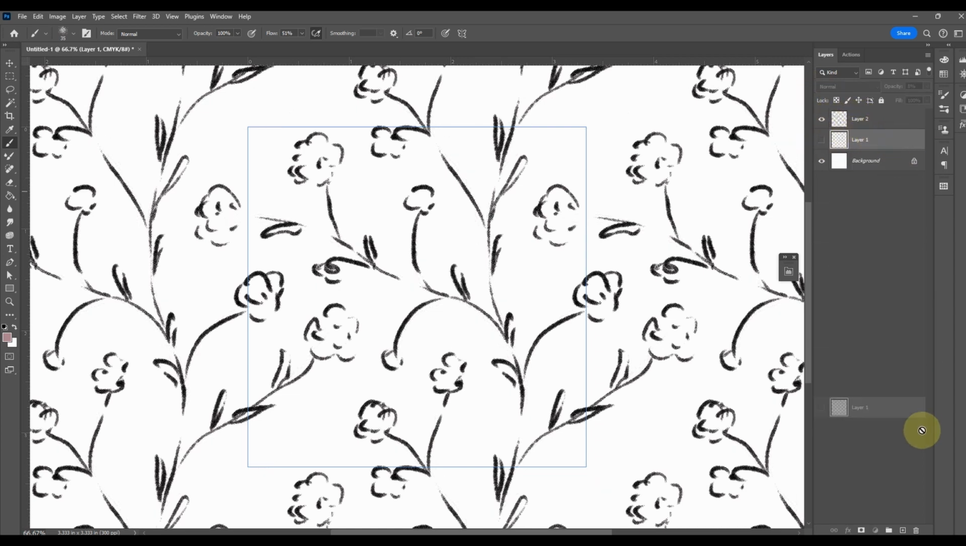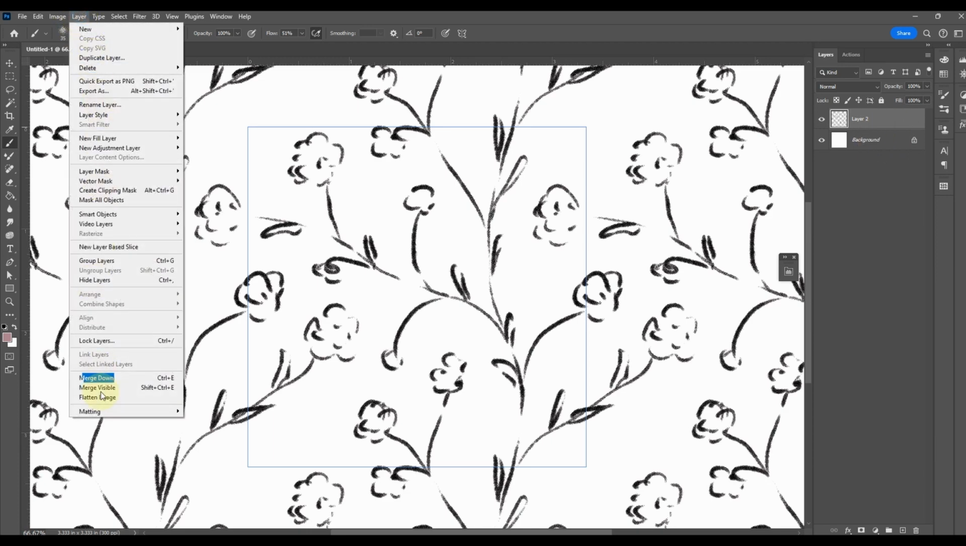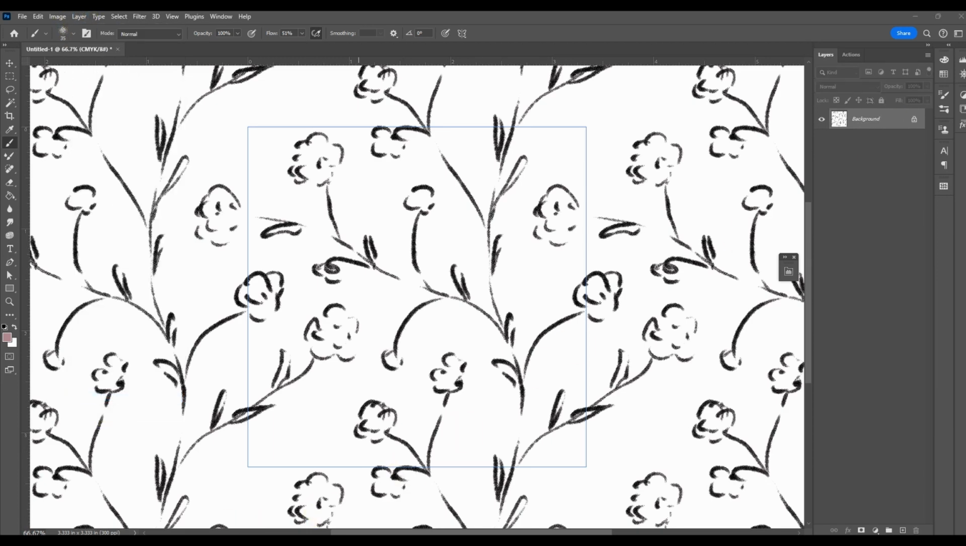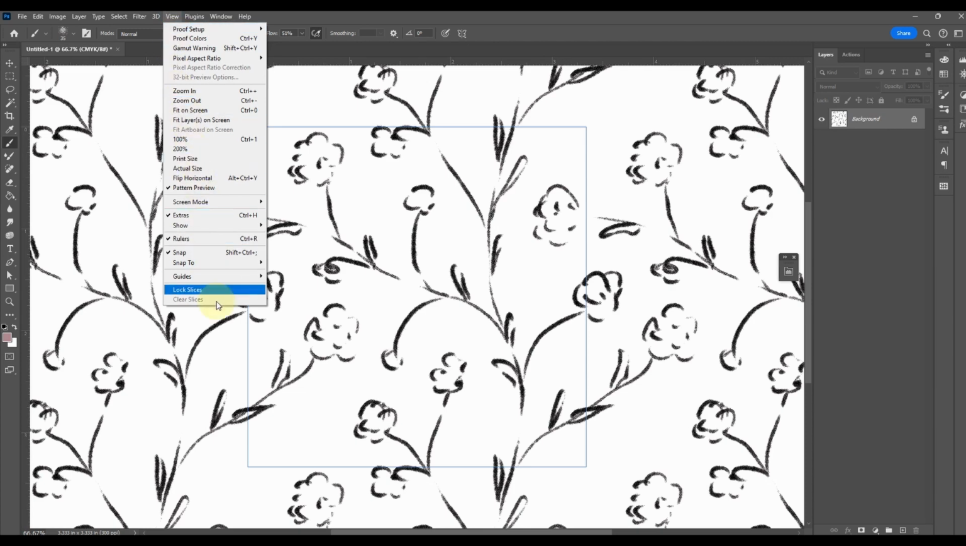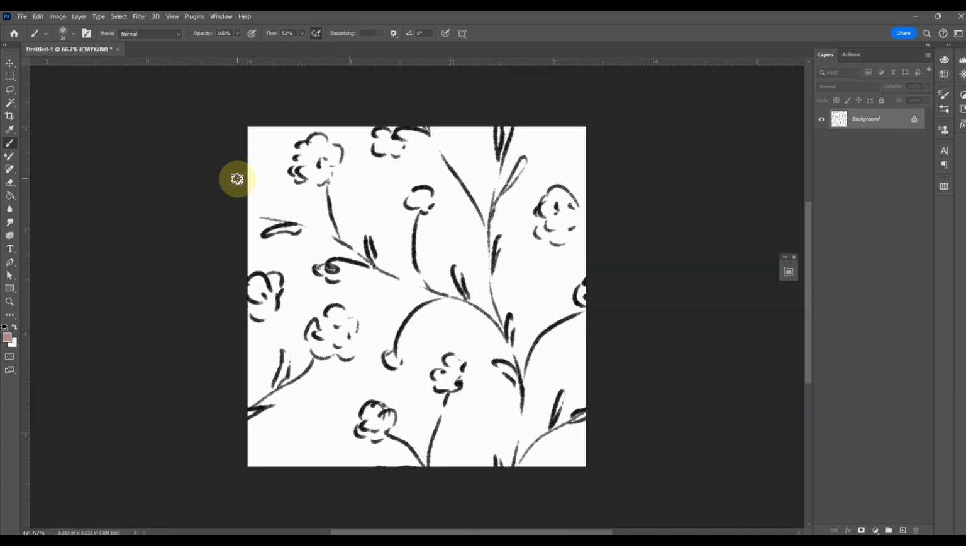Let's delete that sketch layer, and we can even flatten that. We don't have to. I prefer to do that. Okay, and at this point you go to View and Pattern Preview, you just switch it off. And this is our tile that we're going to move into Illustrator. So let's save it as JPEG.